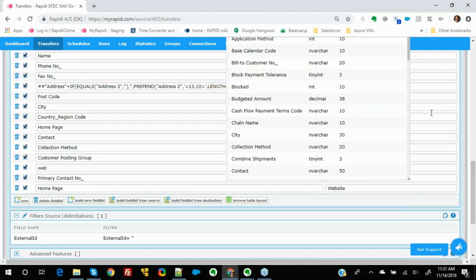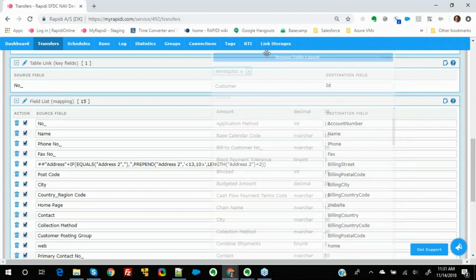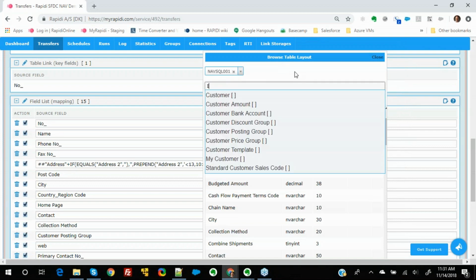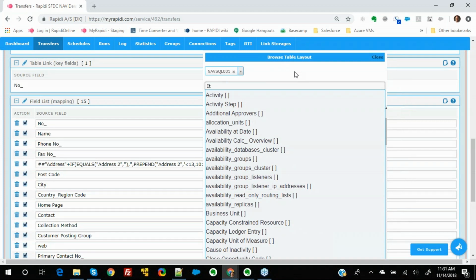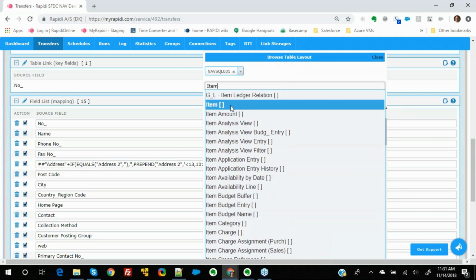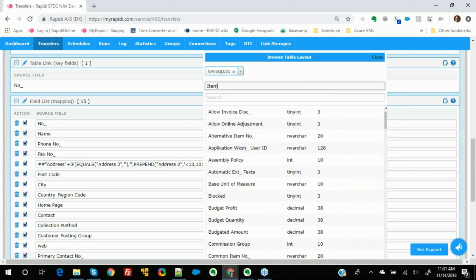The other thing I want to mention here too is that, I was talking about the different types of connections. So this is our Nav Sequal connection. So this is showing me the customer database. I can look at item. Same functionality applies. As I start typing ahead, it's showing me everything that's matching what I'm typing. So these are the Nav fields. I go to item, I see all the item tables.